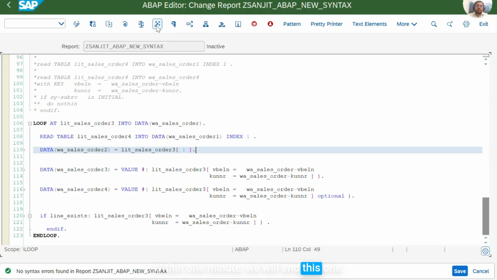Within 1 minute, we will end this one. Already shown you, this one we have done. Here index 1, then here also. So in this old syntax, you will not get the dump because it will just give you SY-SUBRC 4 or something, but dump you will not get. But here you will get a dump. With work area sales order 2, 675, you will see the same entry. Old or new, everywhere it is still not coming. Okay, read table. Here I still use 4, that's why it did not come.